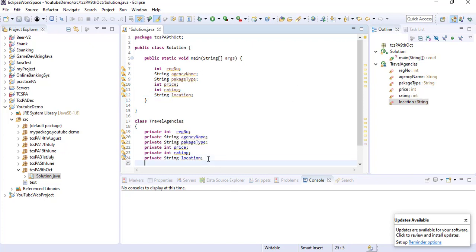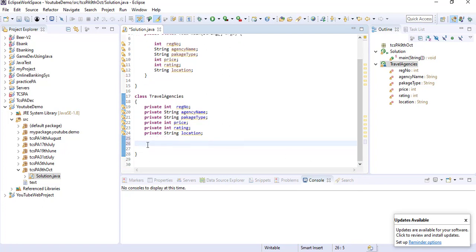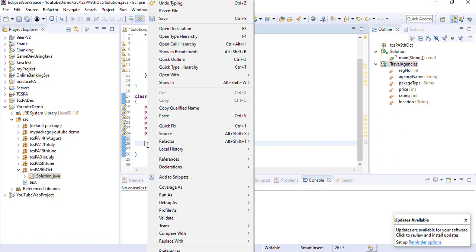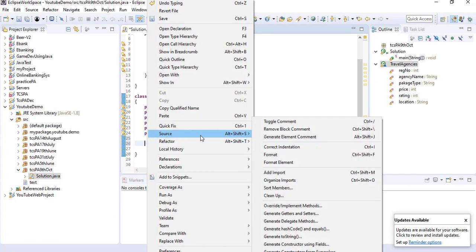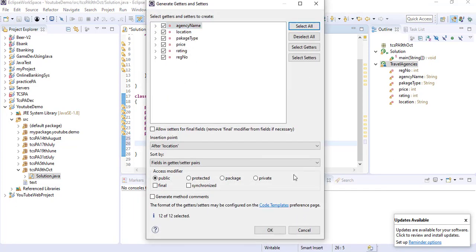Now first implement this class, travel agencies. Here you have to write the setter and getter methods. The IDE has some functionality, so I am using it. If you go to Source, you can see Generate Getters and Setters. Select all the attributes and click OK. Here the access modifier is public, because you will call these setter and getter methods from outside of the class, to set the values or get the attribute values. That's why I am marking this as public.